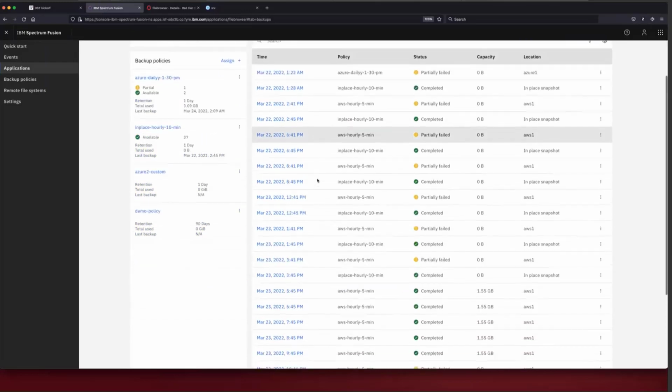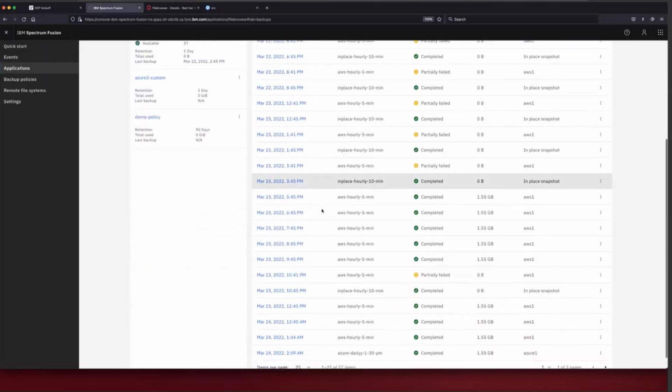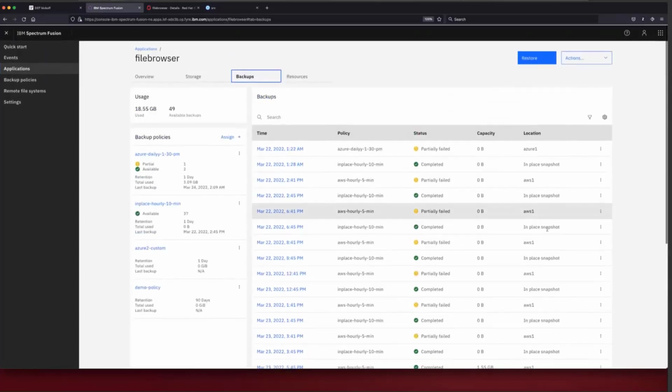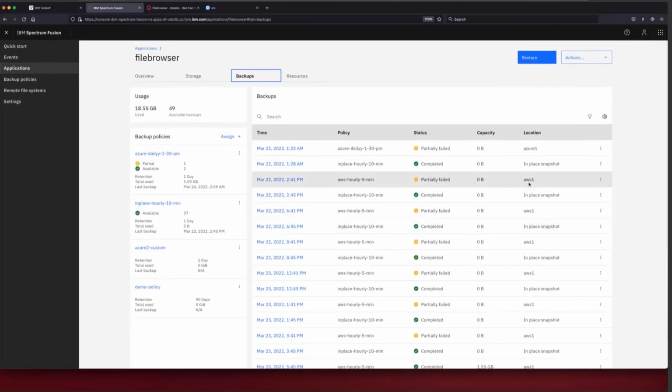And I can see a history of the backups that have run, which of these are in-place snapshots or which ones are being stored in AWS. We can see some of the AWS ones have been failing. Actually, if you recall, my AWS object location was offline, and that's why I'm seeing some failures. I'm only able to generate that local snapshot, but not actually able to move the data.